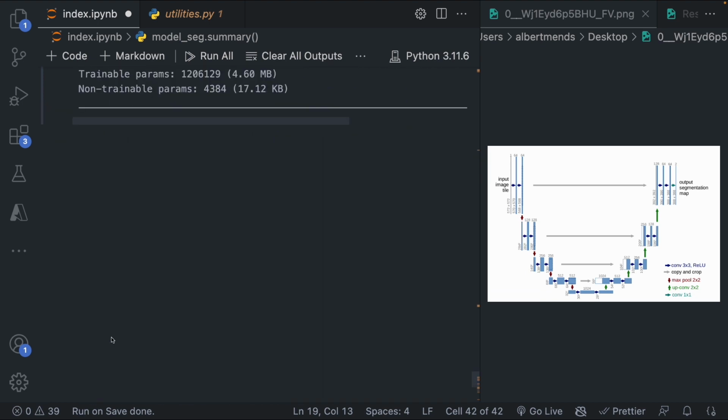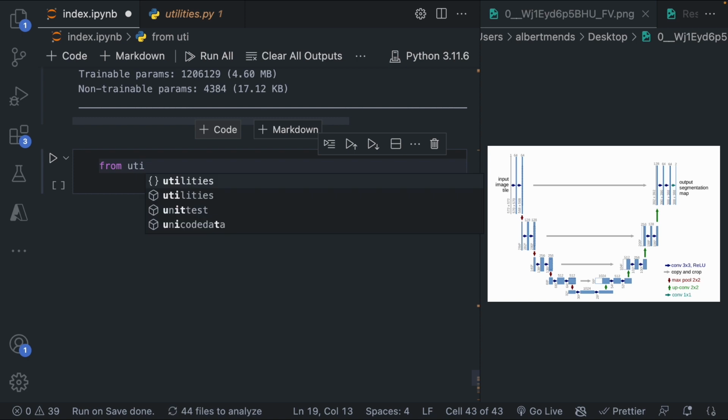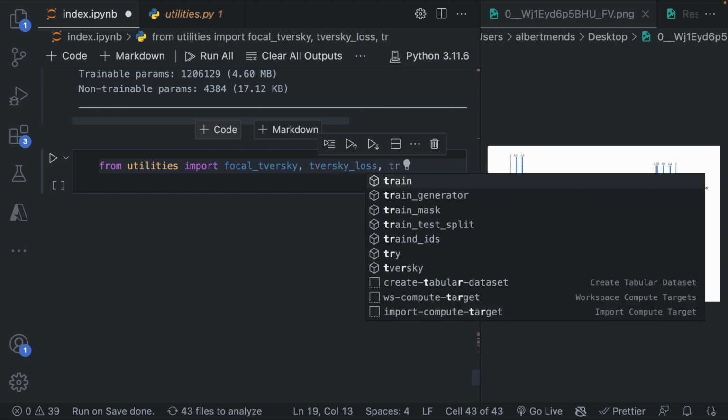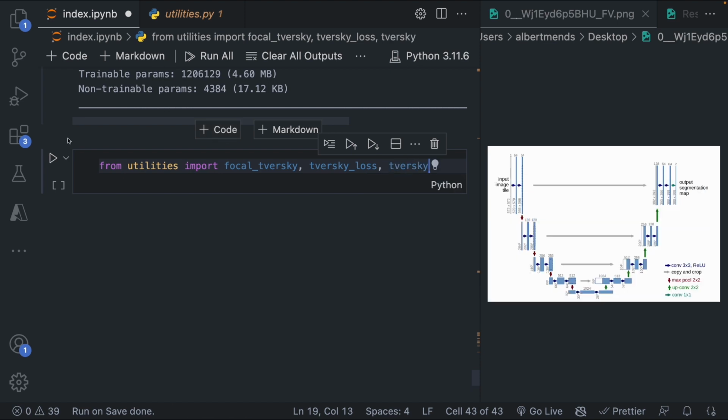From utilities, we are going to import focal Tversky. So let's create a new code block. From utilities, we are going to import focal Tversky and this here and this. Create a new code block.